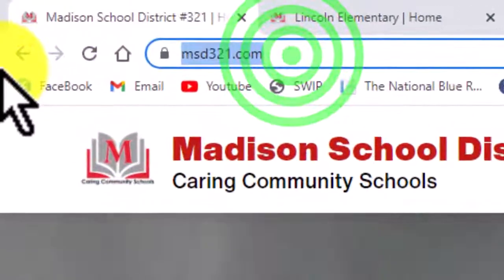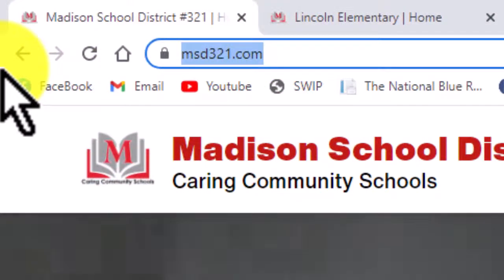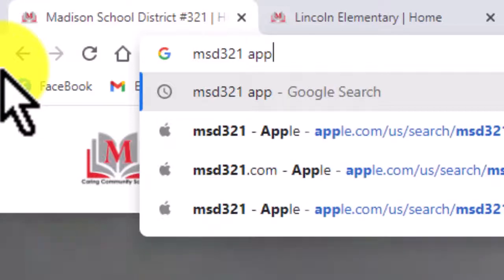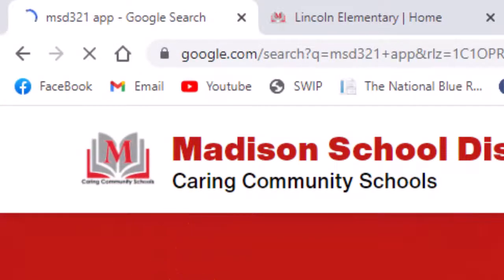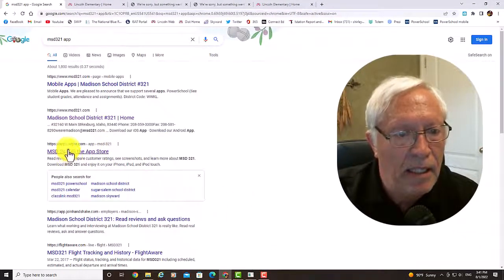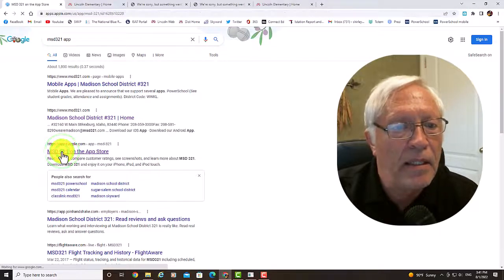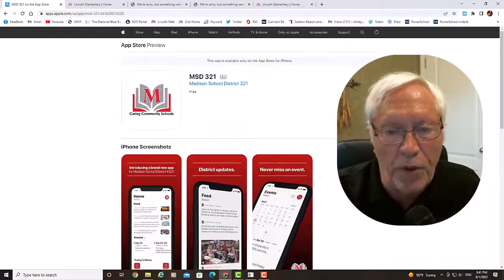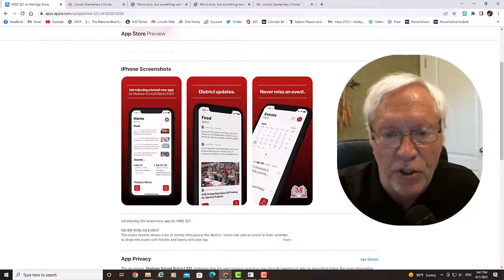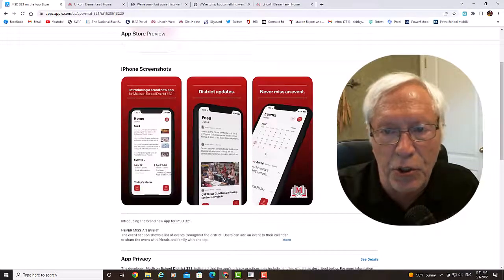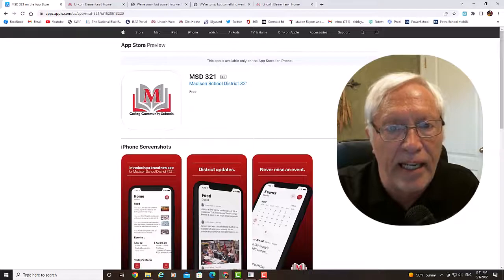The first thing on the docket is to download the MSD321 app. That'll be on the App Store. This app will be on your phone so that you'll be able to have it with you all the time. If something's happening at your school that you need to add something to, this is your portal, your portable portal. How's that? So get that downloaded and get that ready to go.